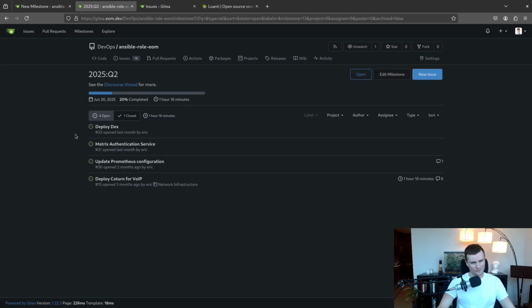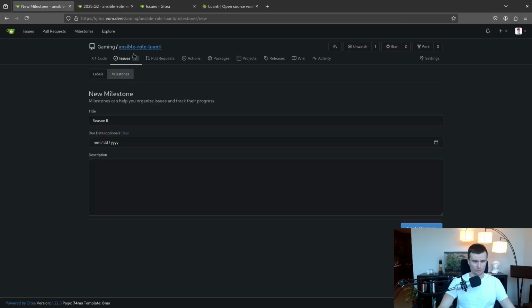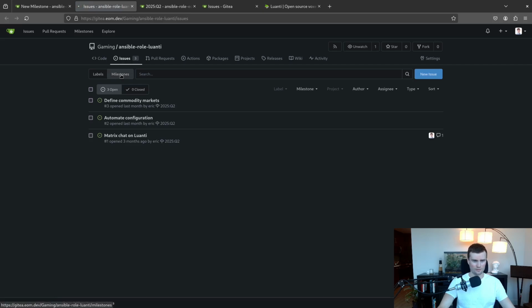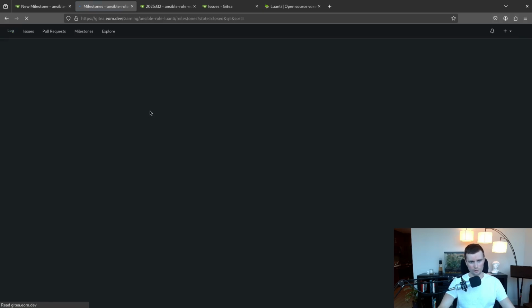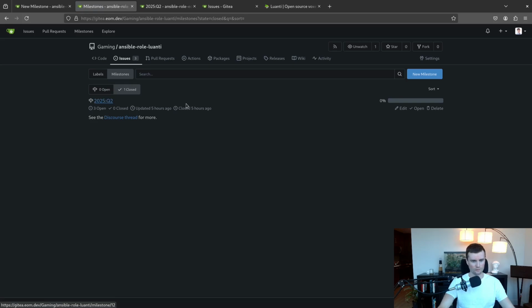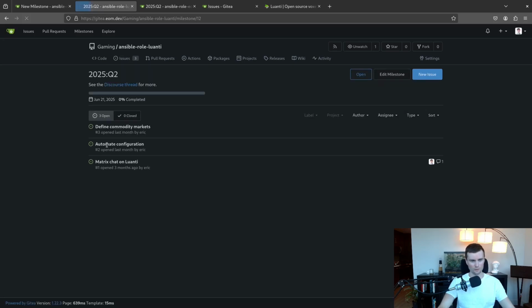So there are some issues in this previous milestone that are still open that have not been done. And actually, if we go to the Ansible role Luanti and the existing issues for that one, we can see the milestones here. There is a closed one for Q2 2025, and we can see that all of the issues are open. None of them were closed, so these are things that I started working on in this quarter but never finished. So these are probably going to move over into this Season 2.